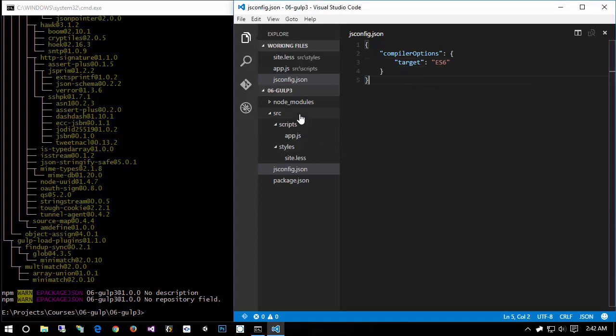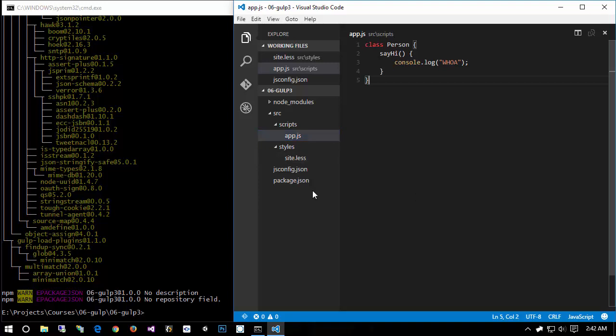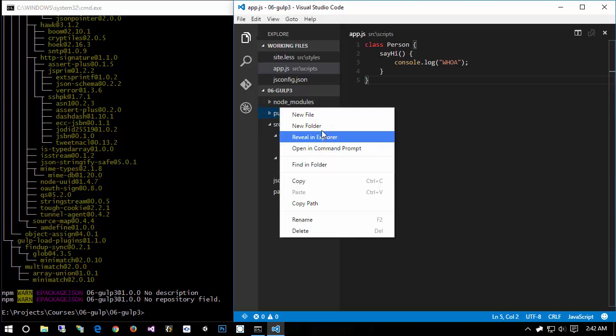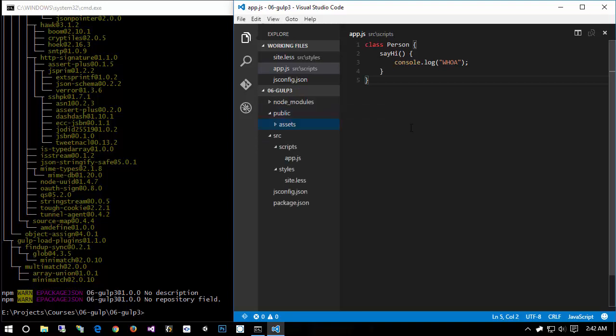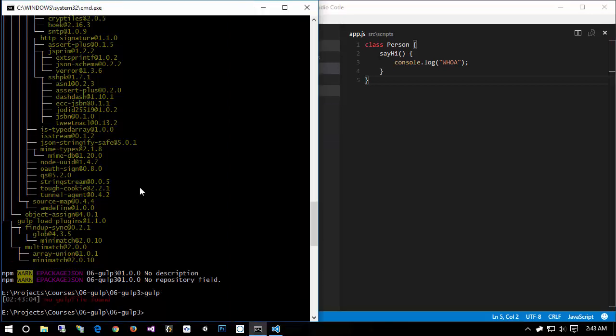So again, we have a source folder, a scripts folder, app.js, and a styles folder with a site.less. Basically the same structure we had before. I'll go ahead and throw up a public folder as well, and we'll just do an assets folder in here. We'll just dump our CSS and JavaScript in the same folder. It doesn't really matter for this example. All right, so if I type in gulp, no gulpfile found.